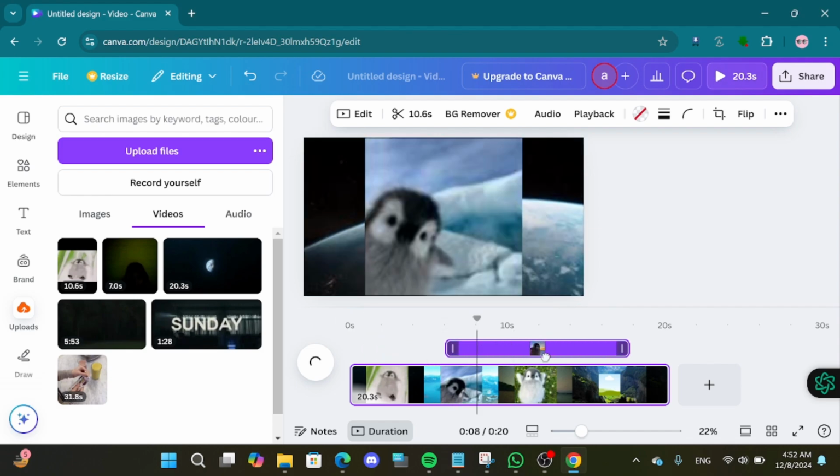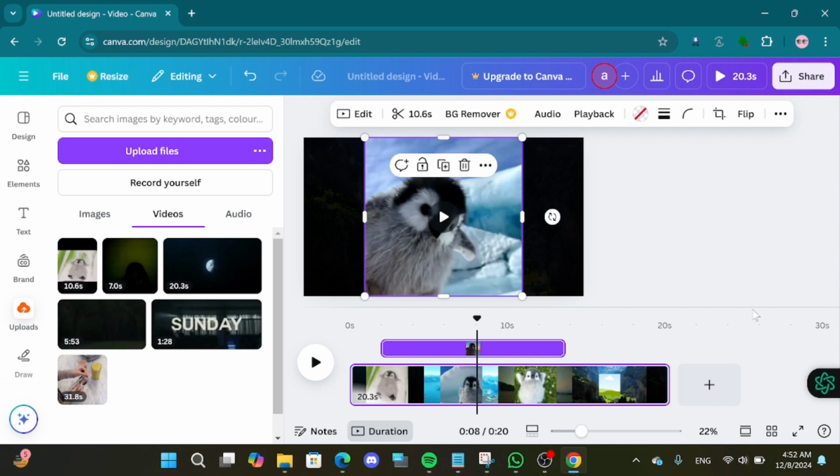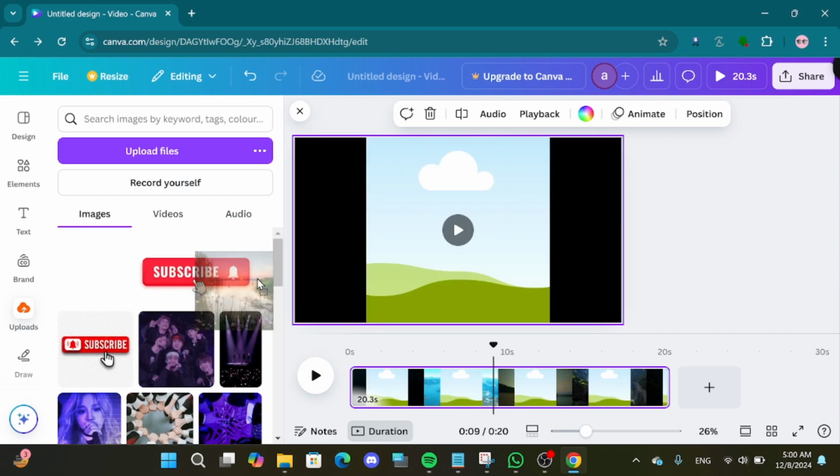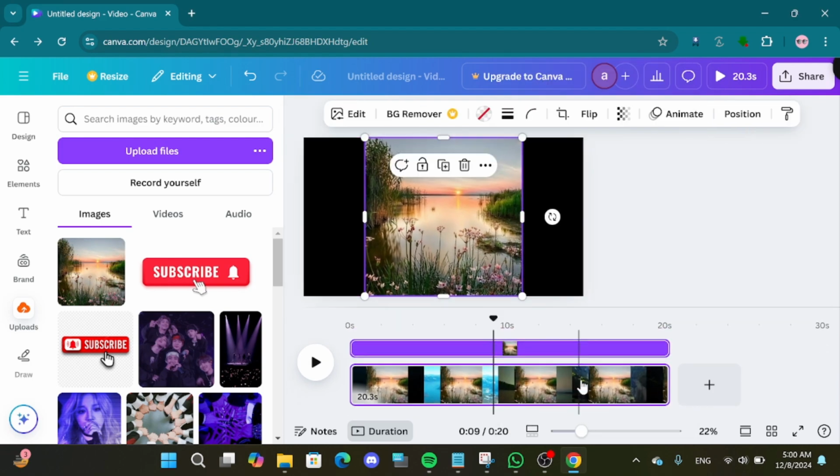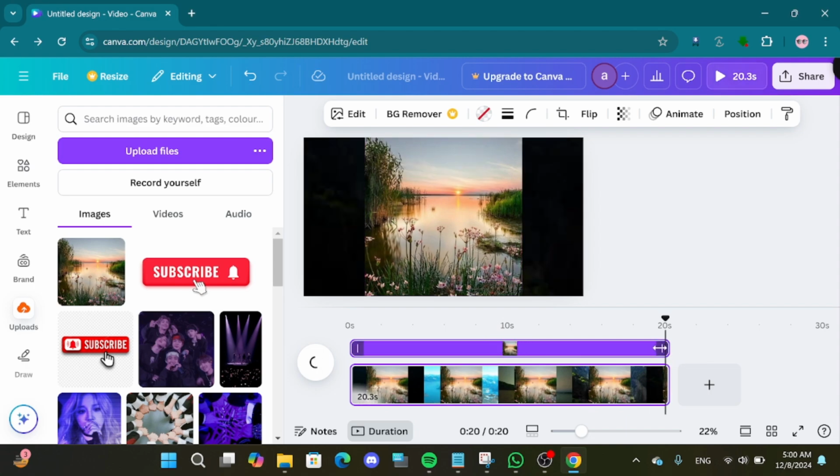If you'd like to add an image instead, follow the same steps. After placing a frame, upload your image and drag it into the frame. Resize and position it as needed, then use the timing panel to control when it appears and disappears during the video.